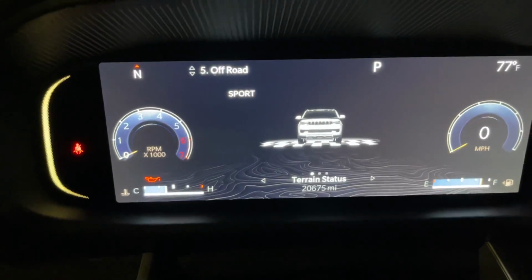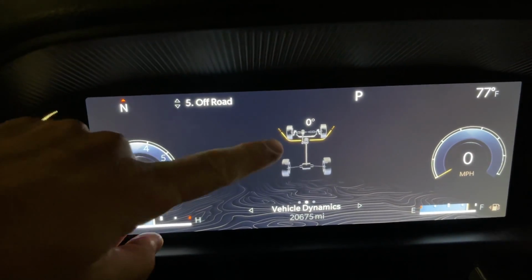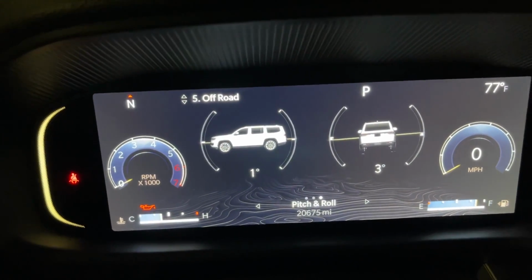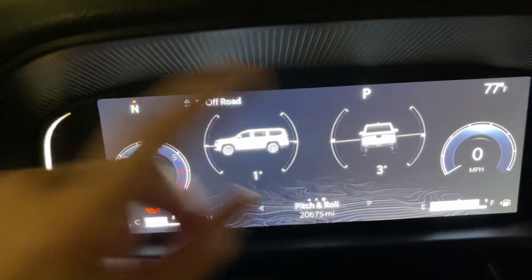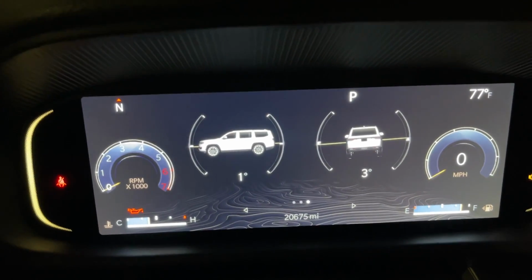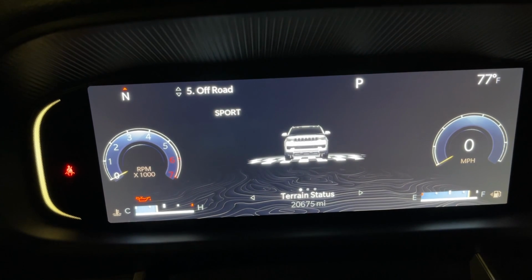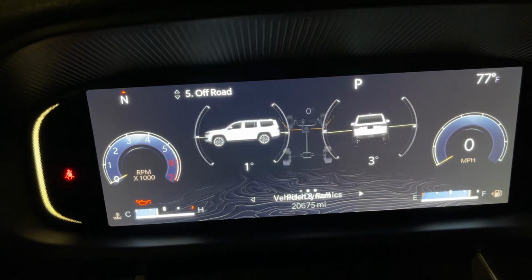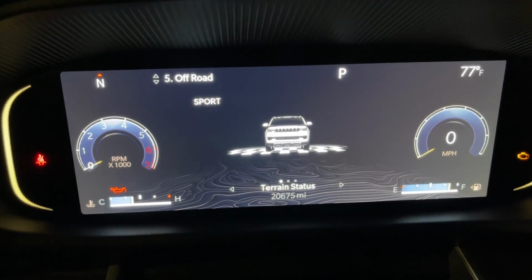If we arrow over, that was the wheel degree. That's how far your steering has been turned in degrees. Then you have this one, which is kind of cool for your departure up and down, how level you are, and your pitch and roll. We're 3% turned right now, and 1% because we're parked in a parking garage that's not exactly straight. So that's the three off-road screens, as well as terrain status, which is an interesting one there.